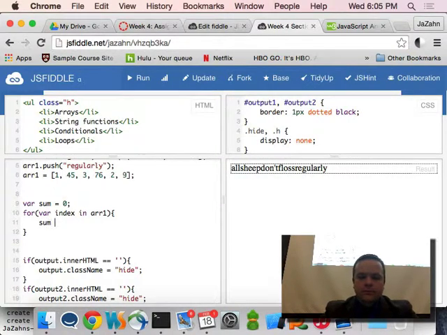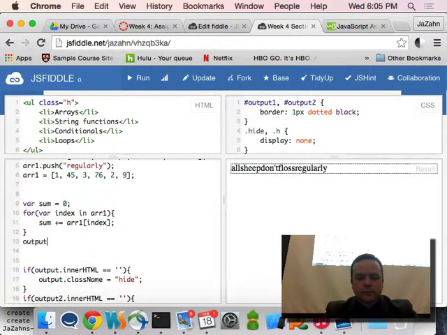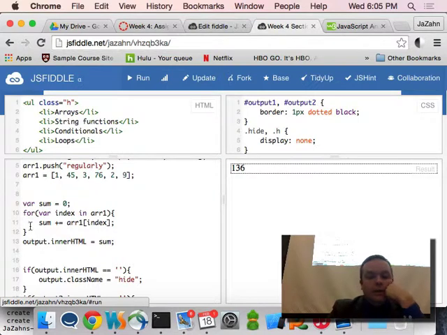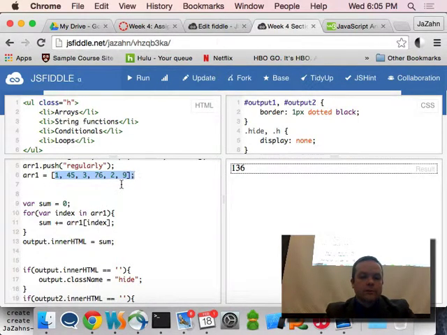So sum plus equals r1 index. So what that's doing is going through each element of this array, which are just some random numbers I threw together, and it's adding each one as they come up to sum.